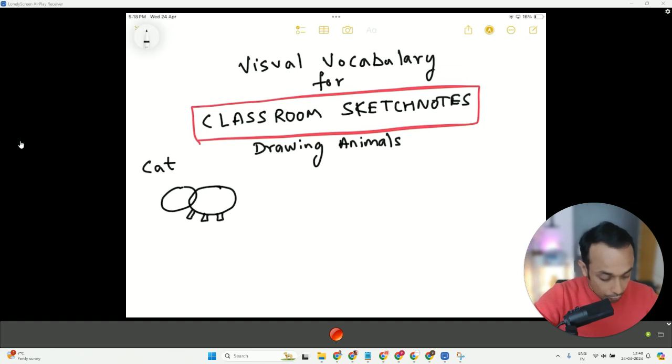And now the cat has four legs. Draw four small triangles, and then a long triangle. And then to draw the face, draw two eyes here and draw a triangle, and then three lines, and then draw a triangle. This becomes your cat. Now in Sketchnote, you don't have to draw perfect drawings. It is just a symbolic drawing. People should understand what you have tried to draw. So that's how you draw a simple cat.